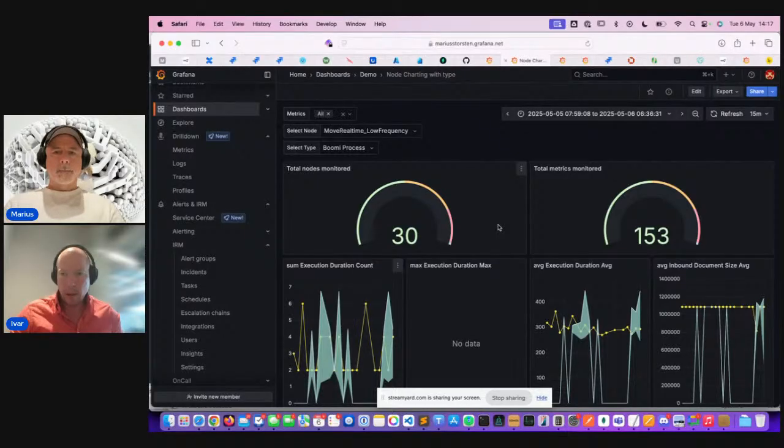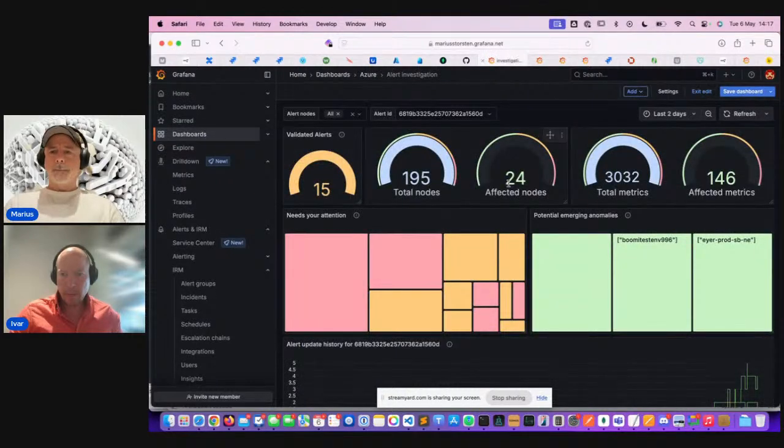Do you want to take one step further and look at the alert investigation dashboard? Yeah, we can do that. So again, this is a generic template. You can use it for any technology that is connected, and it focuses, as you were saying, on the alerts being generated by Eyer, the anomaly alerts.